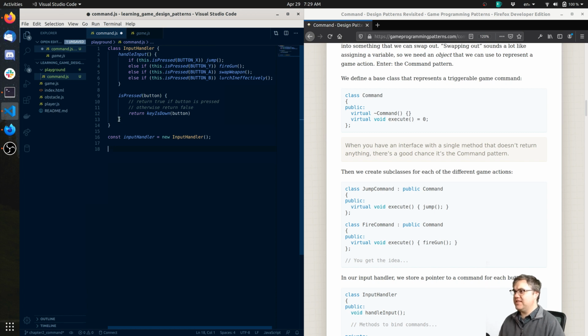So if we take a look at that, class command. So he's going to have just a single method that doesn't return anything. Well, it's JavaScript, so we don't really care about typings in JavaScript. So this is really just execute.